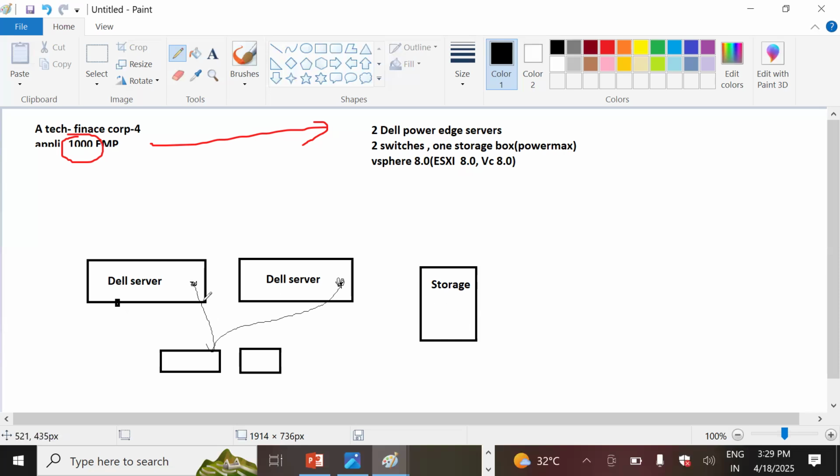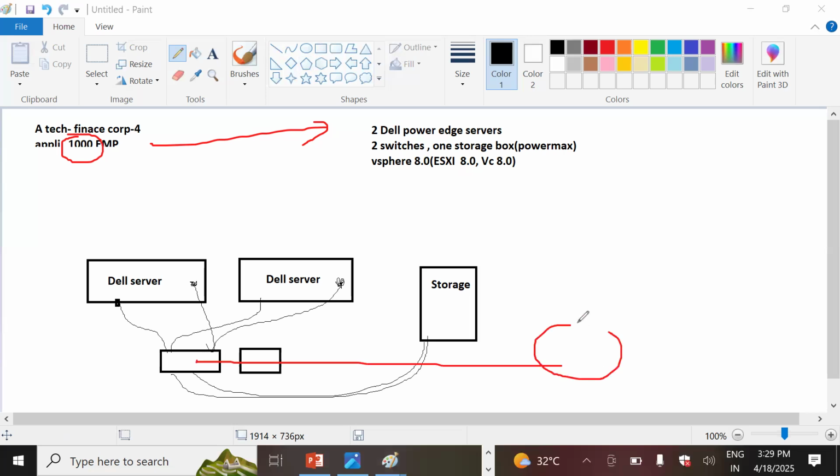Then, as I said, storage is there now. So from here to switch, from switch to storage, from here to switch, from here to storage, they will give. So overall, from this switch, they will connect with the router.